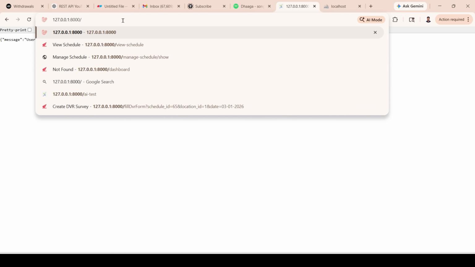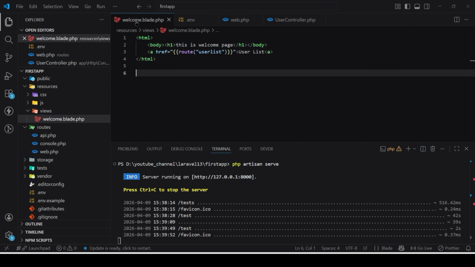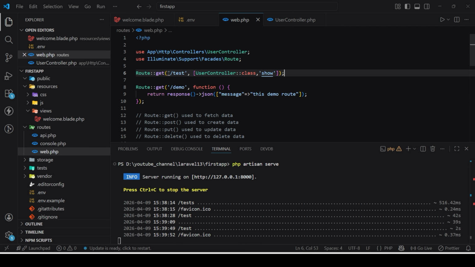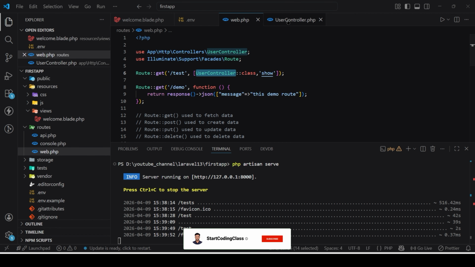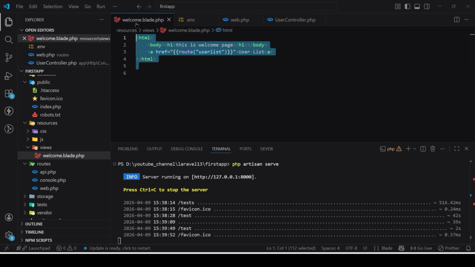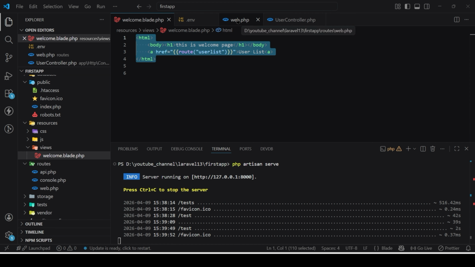Our route is test. You can see whatever we have written inside this blade file is returning. When I hit this API, it goes to this controller. After that, it searches for this function. When it reaches this function, the function returns the view welcome page. So this route is returning the welcome view page, and whatever code is written inside welcome blade will be returned in the browser. This is the process of how the route is working.